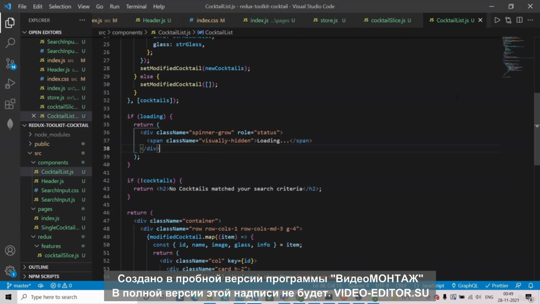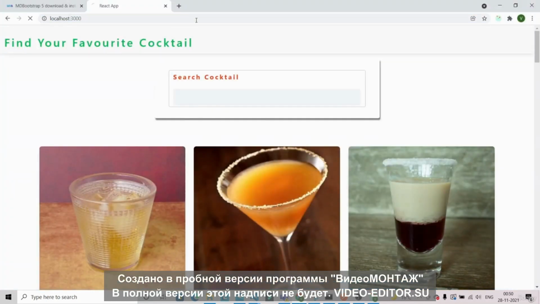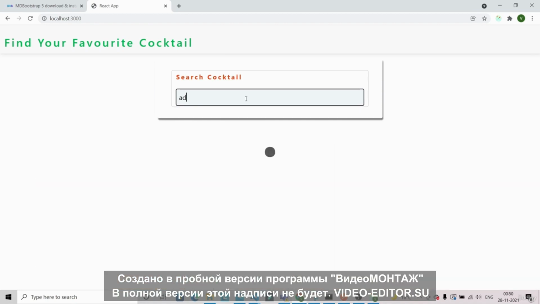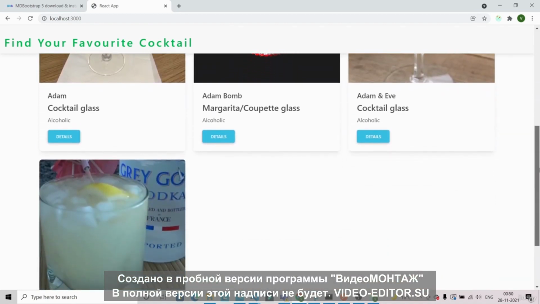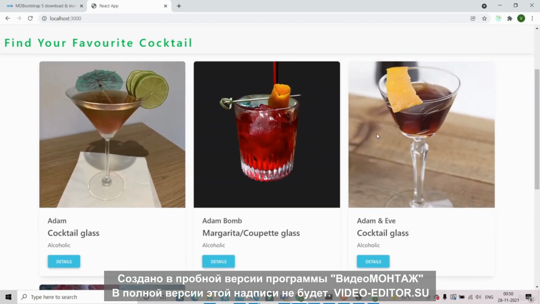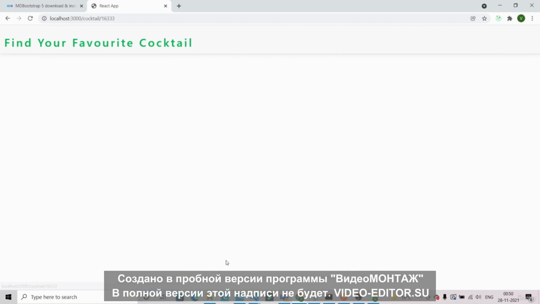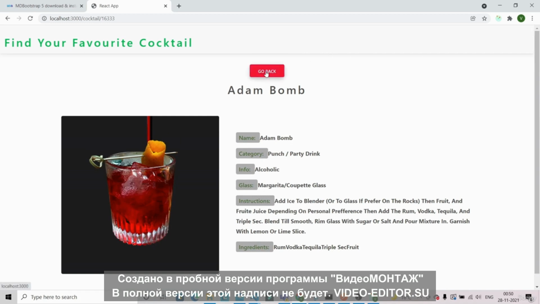And we can verify whether it's working or not. So let's go back to the browser and refresh this application. Let's give here the cocktail name Adam. You can see that we have got only the 4 cocktails with the Adam keyword. You can also view the information about this particular cocktail, and this go back is also working.